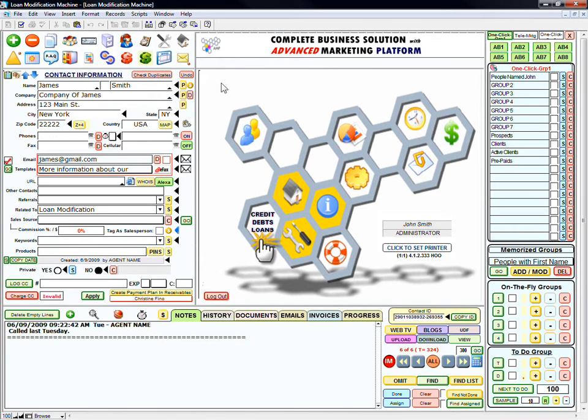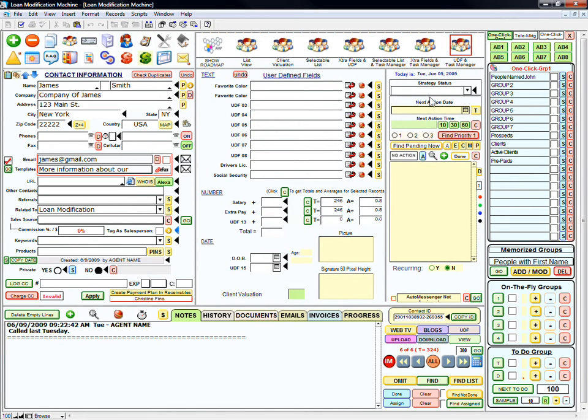The Task Manager is used to assign tasks for a contact. Tasks can be set to be completed either by you or by other users. Tasks are specific to contact records. Suppose you wanted to add a new task for the current contact, James Smith. The Task Manager pane is what we'll use to add tasks.